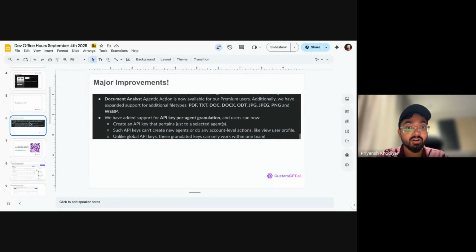What got improved in the last couple of weeks is that the document analyst is now available to premium users as well, and we have extended support for additional file types like PDF, text, all those common file types that we use on a day-to-day basis. We also now have granular API support per agent. Previously it was account specific or user specific. Now we have agent specific API keys as well.